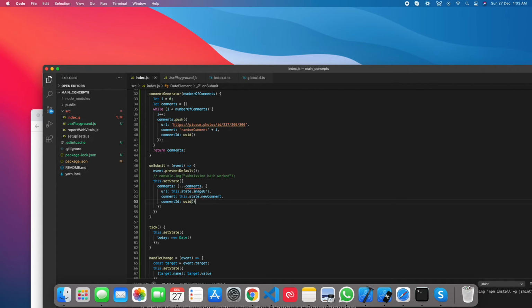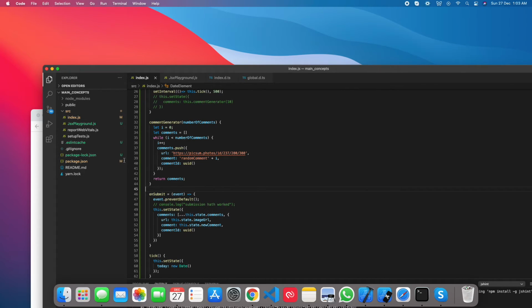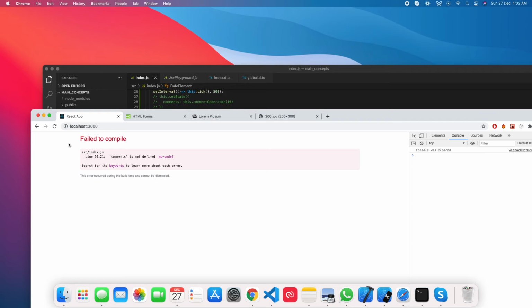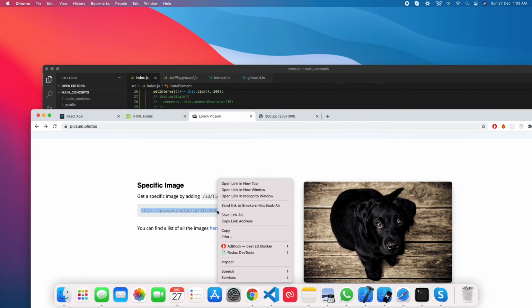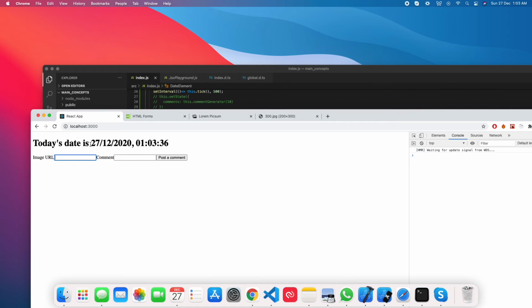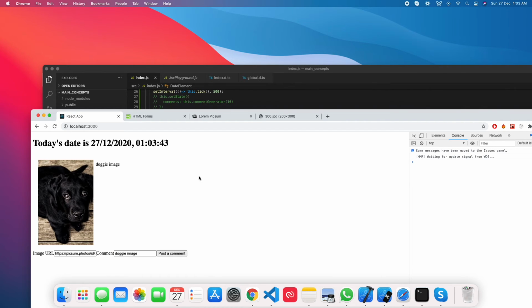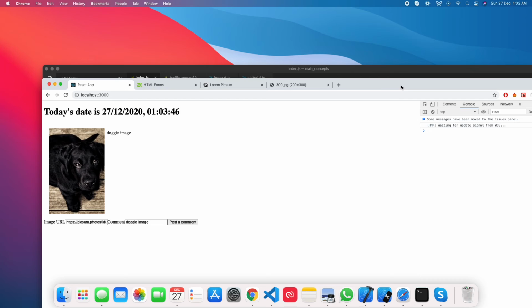Okay, will this work? No. Comments is not defined. Oh, because I'm supposed to refer to this as this.state.comments. If you write just comments, the JavaScript engine is confused. Okay, let's refresh. What do I give? I hit Control V. No, not this thing. I want this guy. Copy. Control V. Doggy image. Post a comment. Nice. This is exactly what I want.